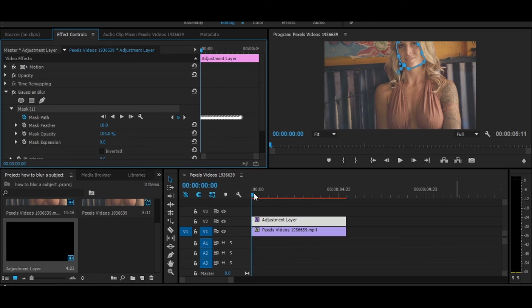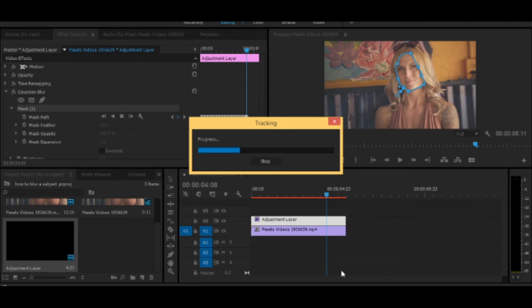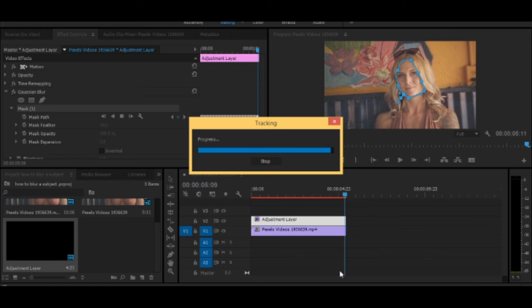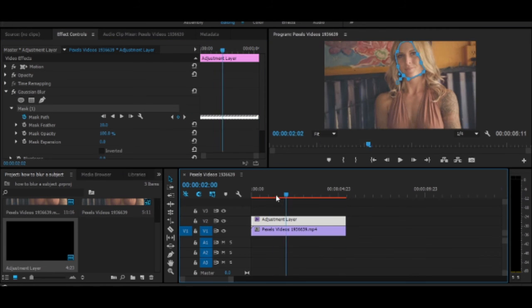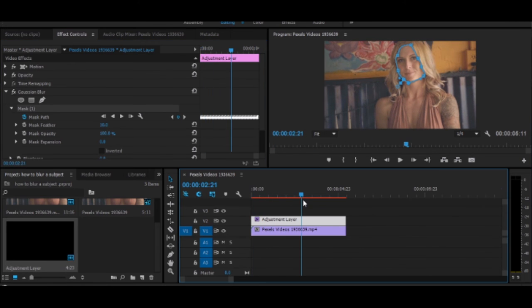As you can see over here, the tracking is finished. Now we will track forward. So press this. As you can see over here, the track is done. Now we will check how the track is done. You can see that the track is pretty good.